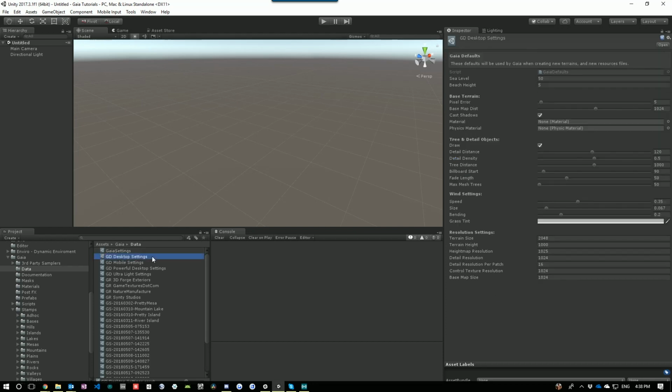So the next thing, our Gaia defaults. Now these are the settings that control how your terrain is configured when you first instantiate it in your scene. So all the resolution settings and so on and so on. All of Gaia settings have tooltips, and you can also find what all these settings mean in the Gaia documentation. So what we've done here is we've got different settings for different types of targets.